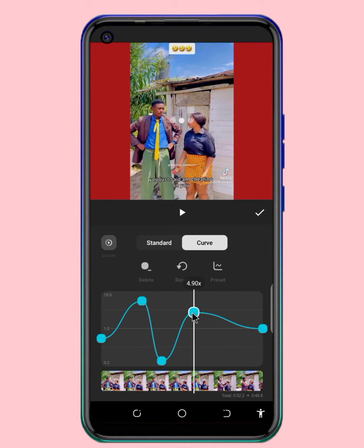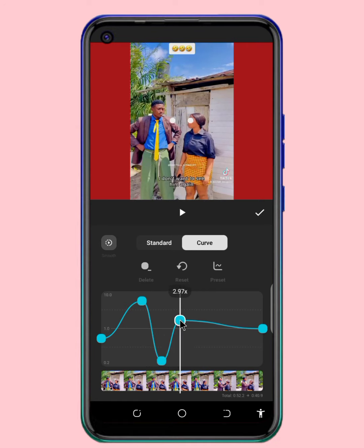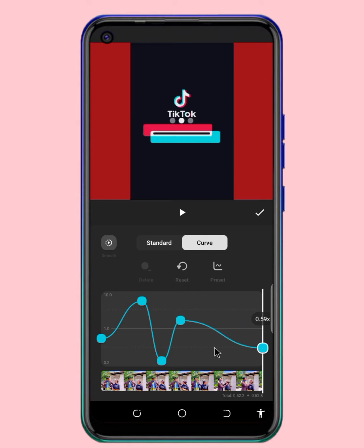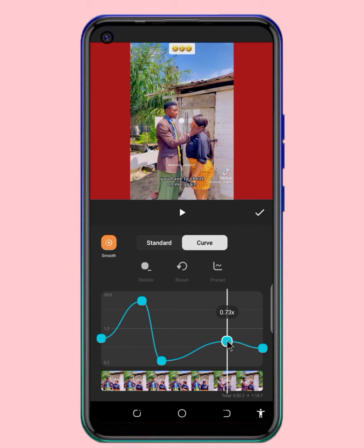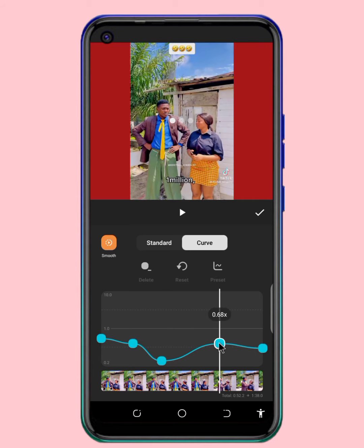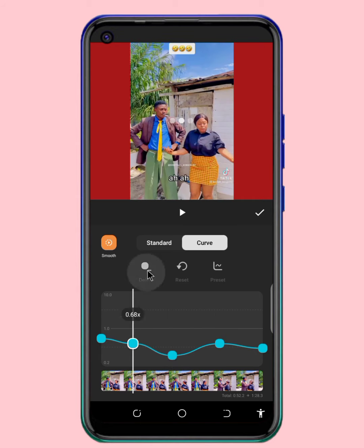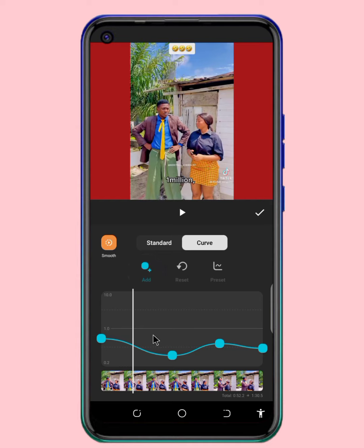Watch this. You can add another one. Where is add? I think there is a place I can add this thing, right? Okay, I understand. All right.